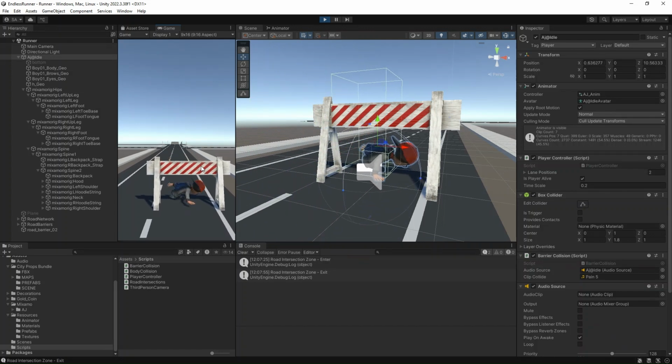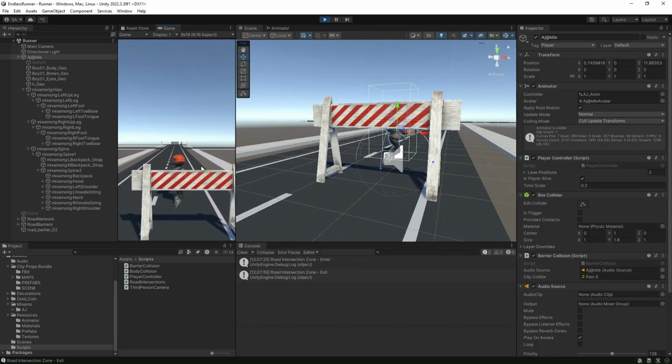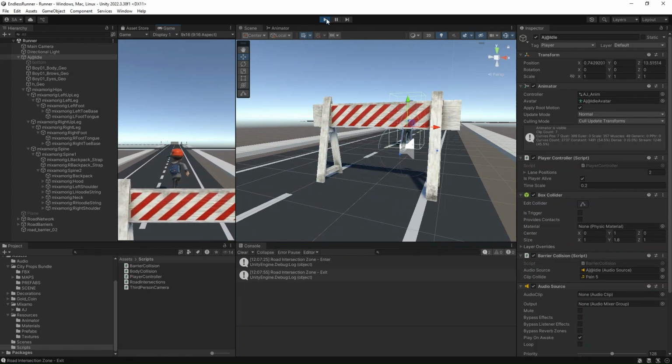This concludes our section on implementing sliding obstacles. In the next section, we will focus on implementing jump obstacles.